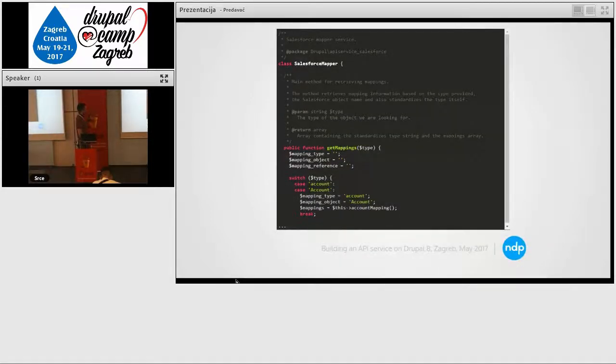So this is an example of the Salesforce Mapper service. It's just a class like any other service. And then we've created this public method, get mappings, with the type, and then quite a long switch statement, which would provide you back with all of the information that you would need.